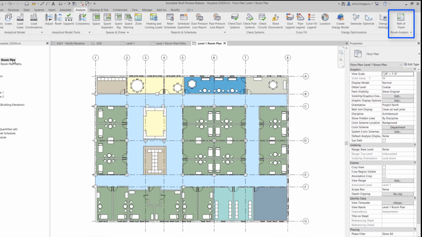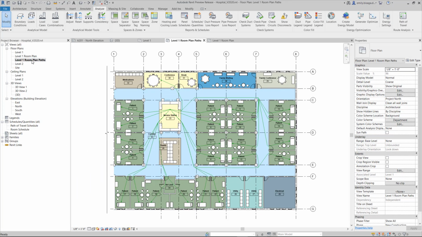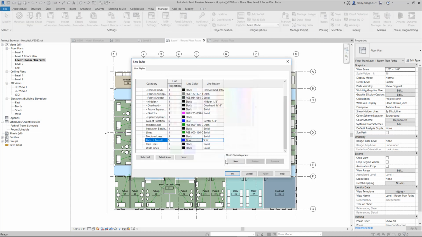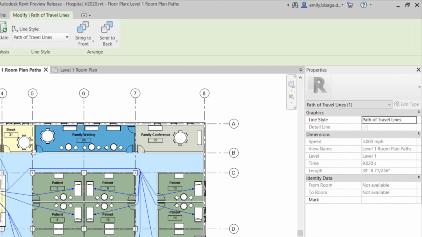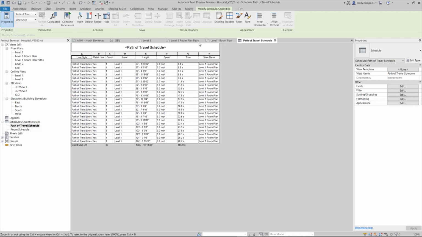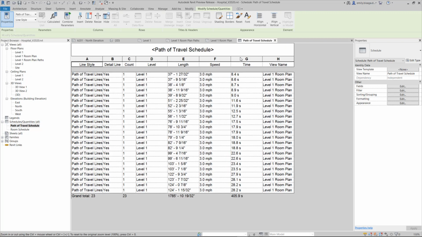Like a typical detail line, the path of travel is view-specific, and its line style properties can be changed from the Line Styles dialog. Select a path of travel to see its length and the time it takes to walk the path. Path of travel lines can be named, tagged, and scheduled.